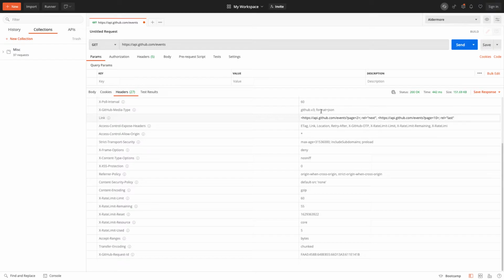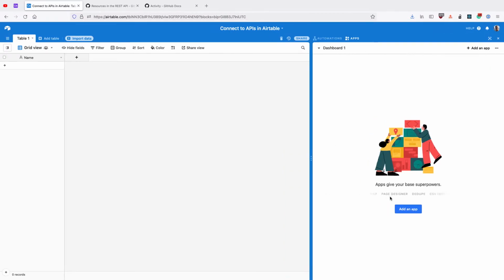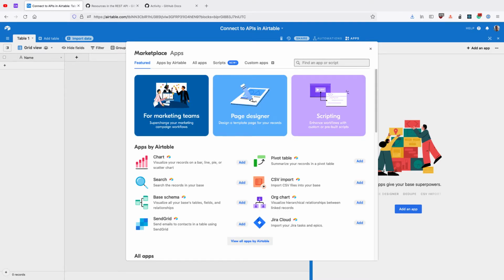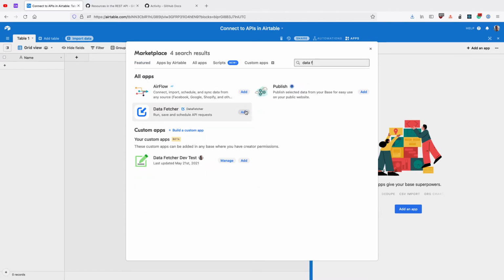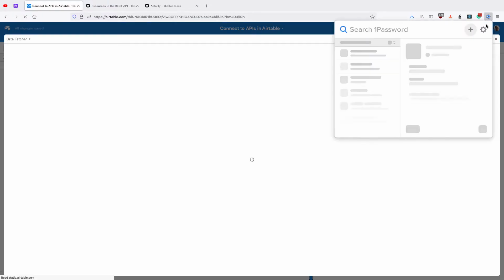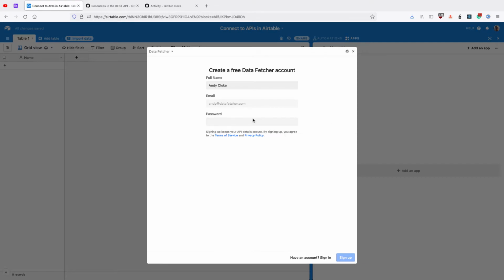So we're now going to see how to set that up in Airtable and how to use that link header pagination to fetch multiple pages of results. So click on the apps dashboard and then click add an app. Then search for the Data Fetcher app and install it. Data Fetcher is a free Airtable app that lets you run API requests right within Airtable and connect to all sorts of different APIs, including the GitHub one.